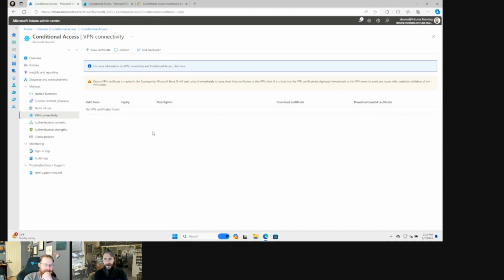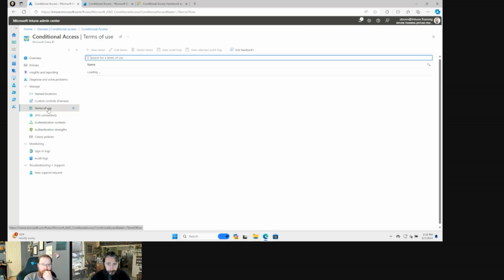Exactly. So this is where you can set up VPN connectivity via conditional access to link those 2 together. So you can put conditional access as an authentication route in your VPN solution, which is pretty cool. Nice. We don't have VPNs, so we're not going to set that up.